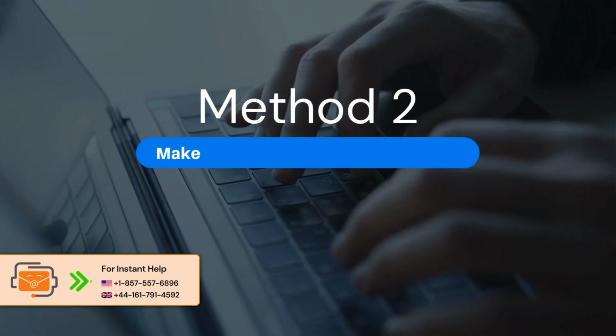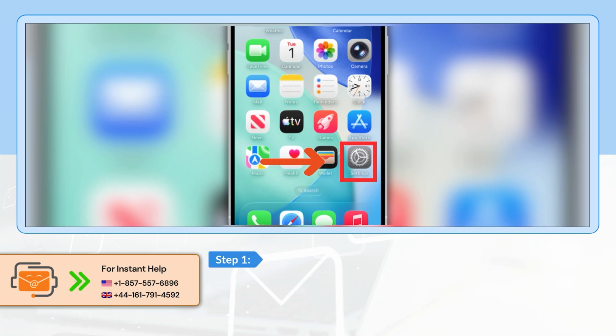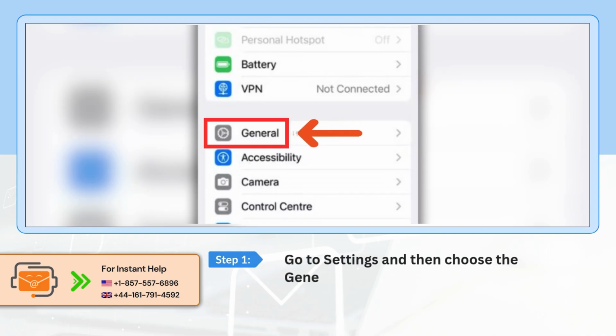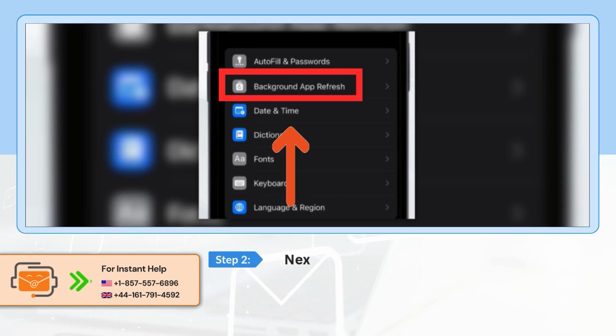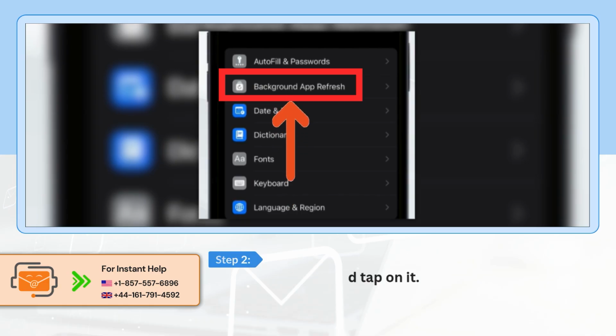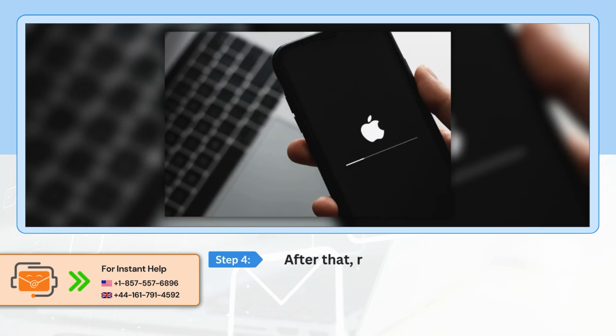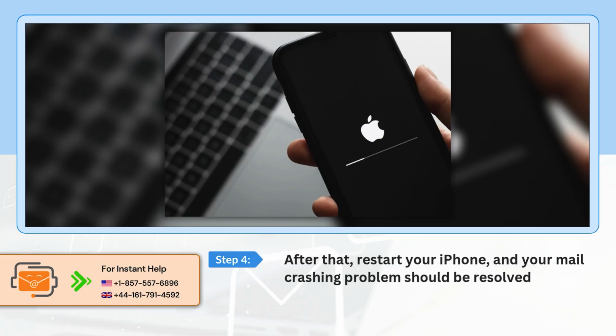Method 2. Make changes in iCloud Mail settings. Go to Settings and then choose the General option. Next, look for the Background App Refresh option and tap on it. Now, go through the list and toggle on the Mail option. After that, restart your iPhone and your mail crashing problem should be resolved.